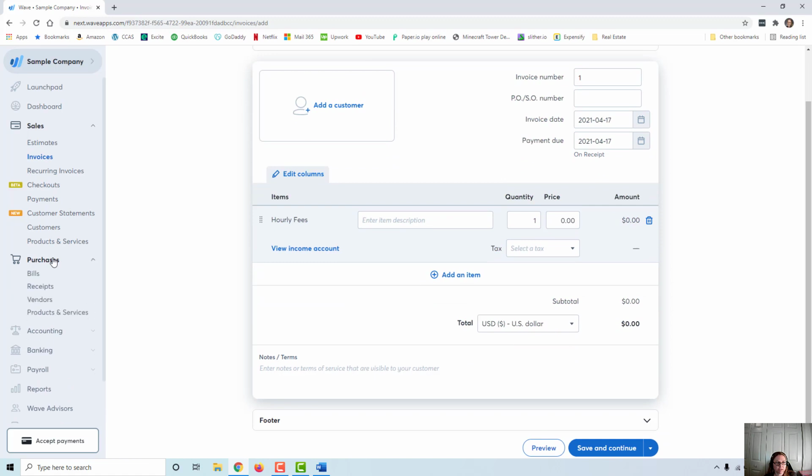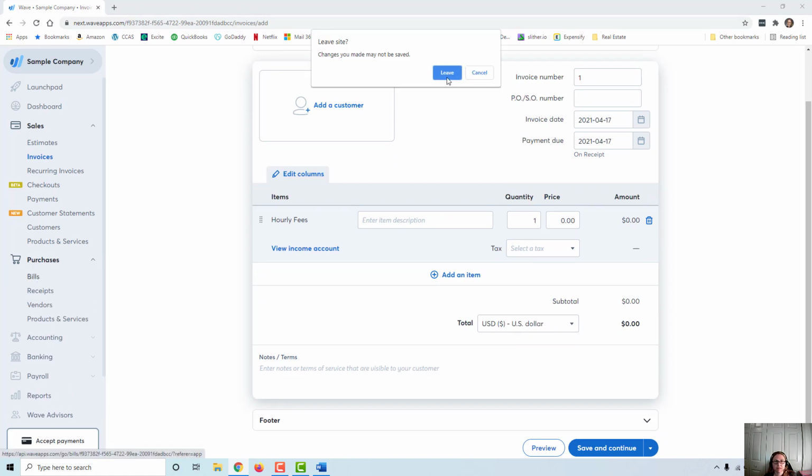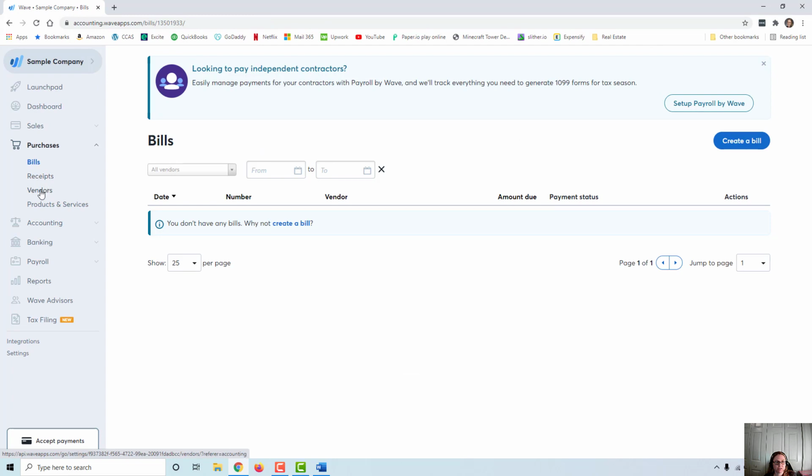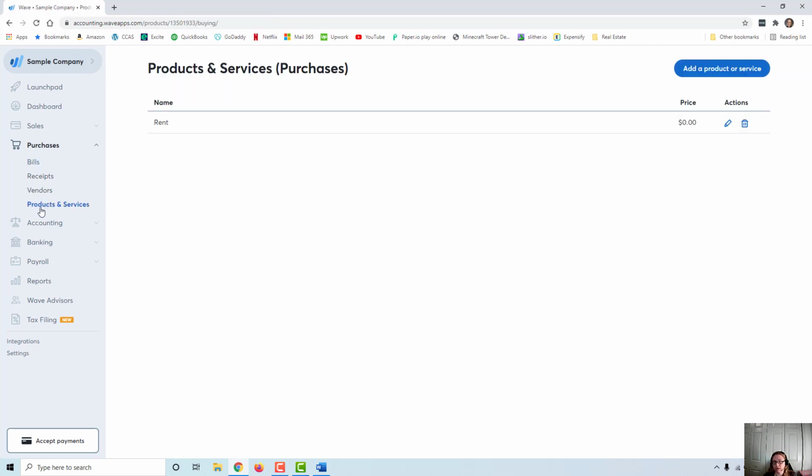And then under the purchases tab, this is where you would add bills from vendors. And again, it's very similar to the customer side. You have to have a product or service set up. So I added a product or service for rent.